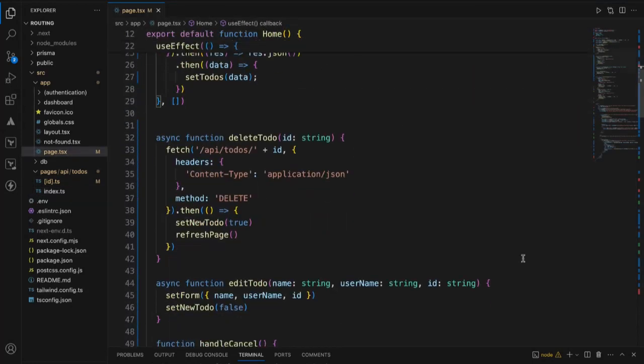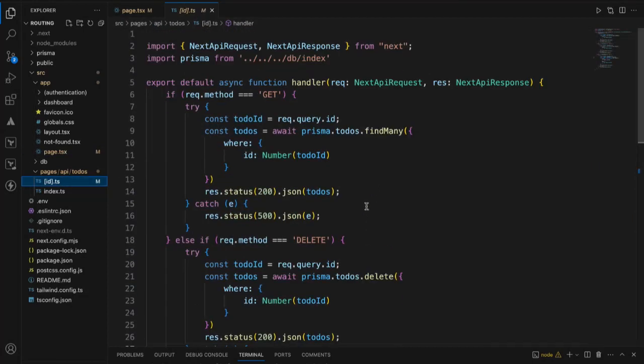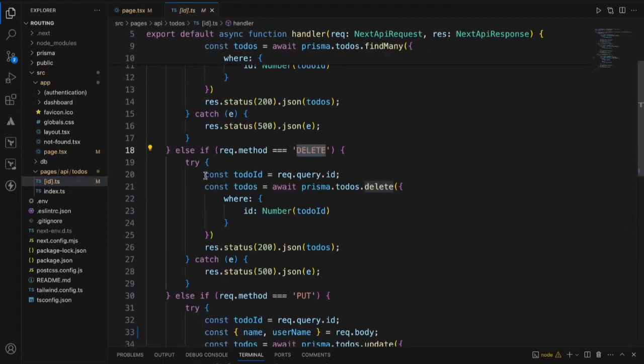Now when I call delete to-do, API to-dos, then I'm passing an ID. If I'm passing an ID, because it is id.ts, it will go inside this and hit the delete method. Within this we have a delete method here. We got hold of the to-do ID. Since it is a number in the data table, I'm converting it to number and deleting the record.